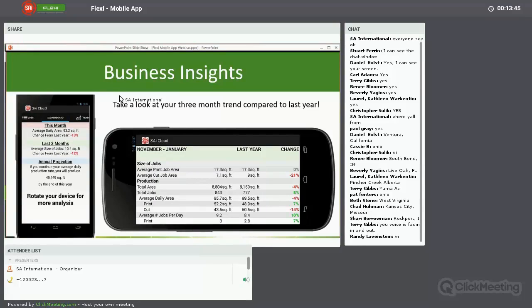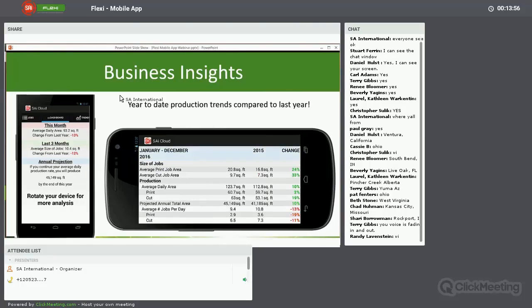And again, when you spend a little time in here looking at these reports, you'll start to see some great trending that's happening, and that's going to help you analyze what's going on in the business there. Swipe one more time, and you have year over year. So this is the previous year compared to the current year.